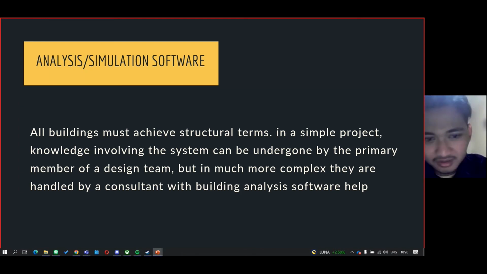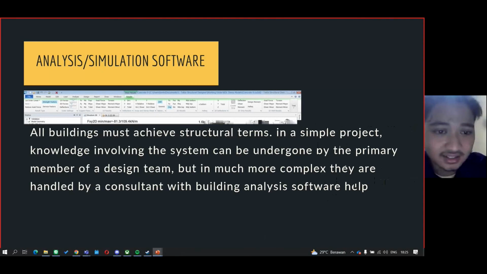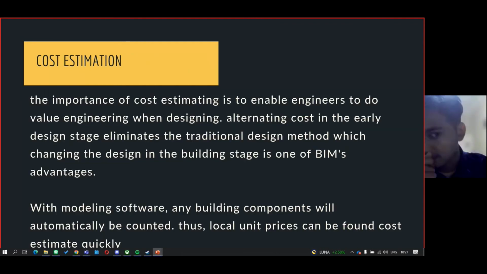Okay, as you can see, here is the Tekla Structural Designer for determining workload in building walls. As you can see, there are walls with workload indicated by color. Red is 109 kilonewton per meter and it goes on into a purple color. And this is Tekla Structural Designer. There is much more software such as SAP and ETABS for buildings and much more. But I will only use one instance in this analysis simulation software because it's pretty much the same as the other software. And the next is the cost estimation.